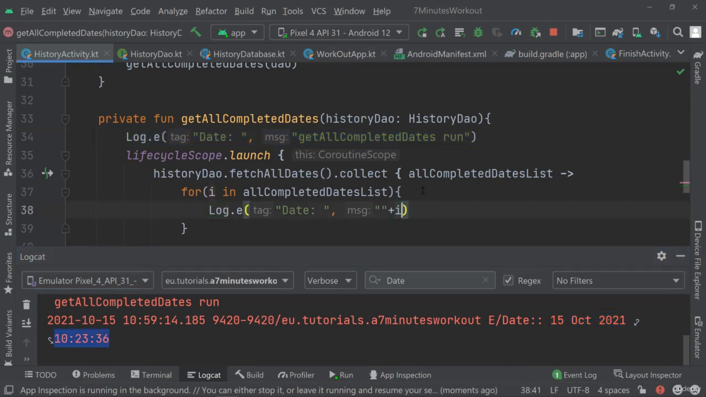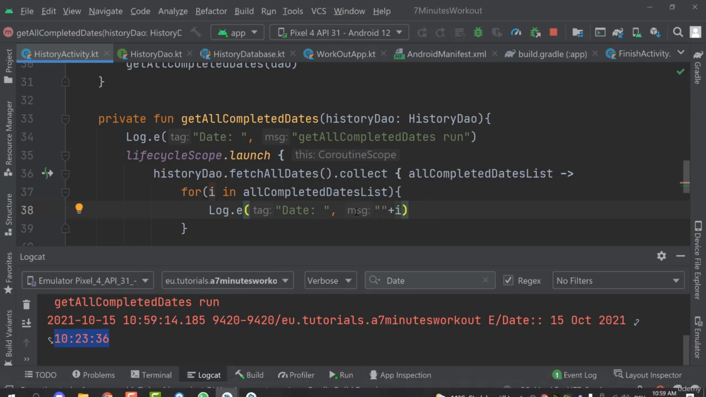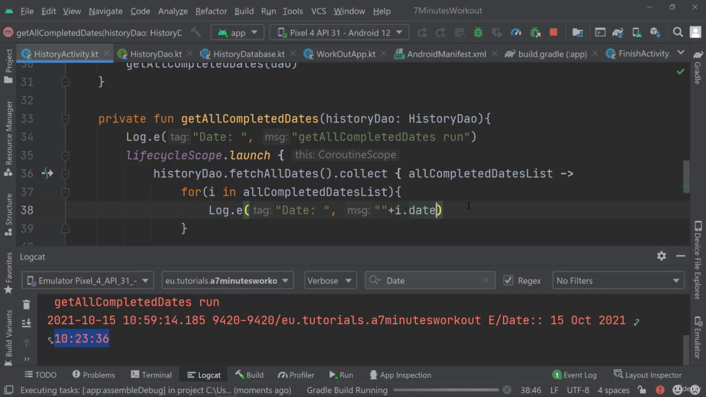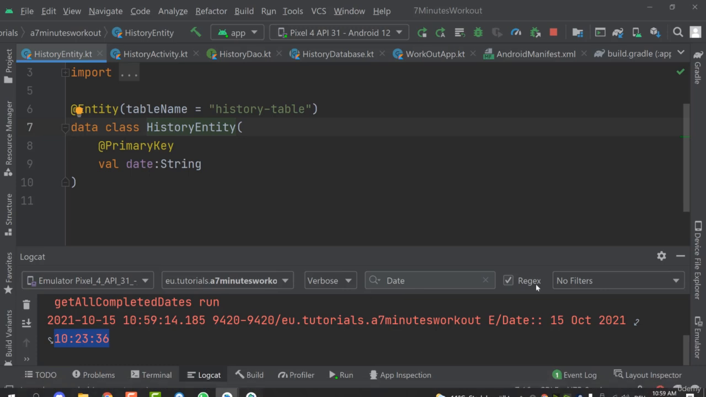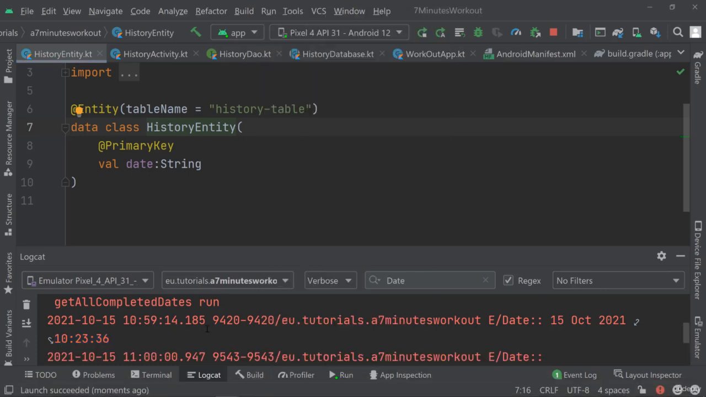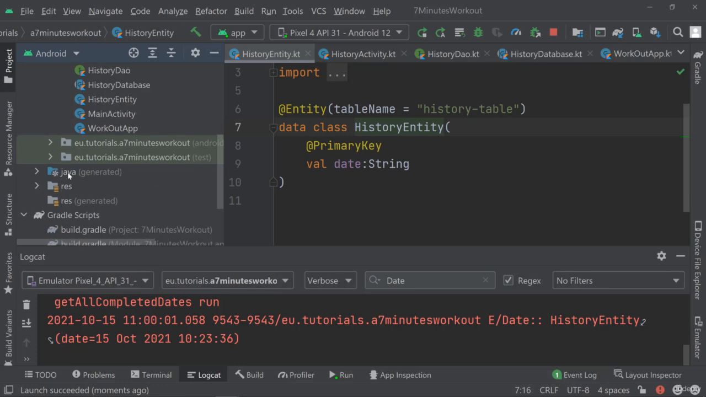So you see, you could, of course, also log the I itself. So if you run the I, as I did earlier, it will give you the entire entity. But if you want to specifically have the date, then you can also access the date property of your history entity. Okay, so let me jump over to the history, and you see that it now gives me the history entity object, which says the date property of it is 15th of October 2021, 10/23/36. Okay, so either way is fine. And now we see that we can retrieve the data. So now it's just our next task going to be to also display the data.